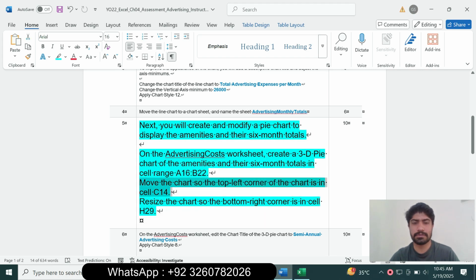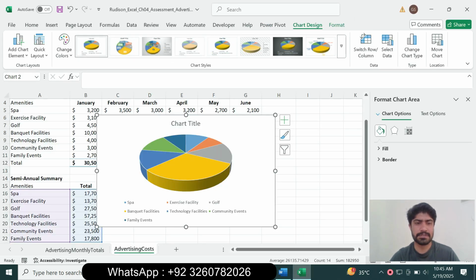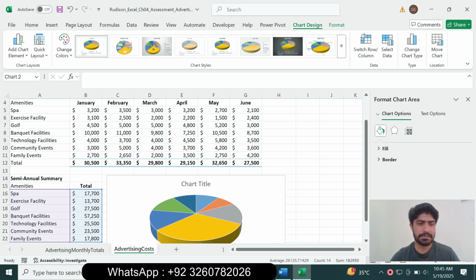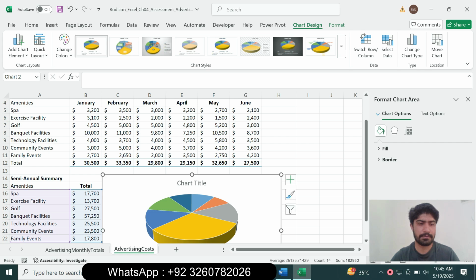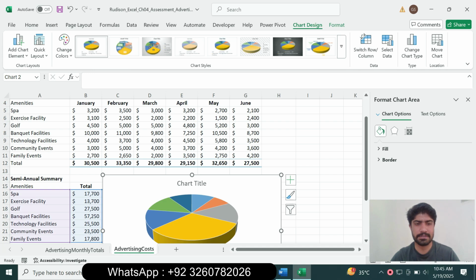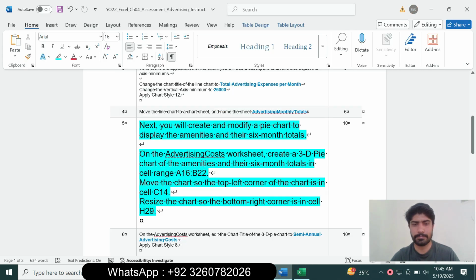Next is move the chart so the top left corner of the chart is in C14. So move the chart to C14, move and drag the chart in cell C14.